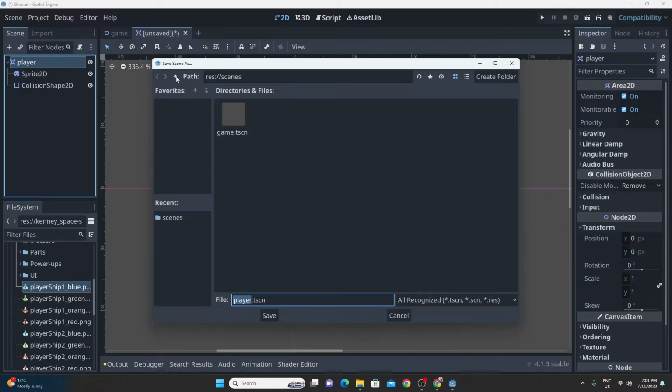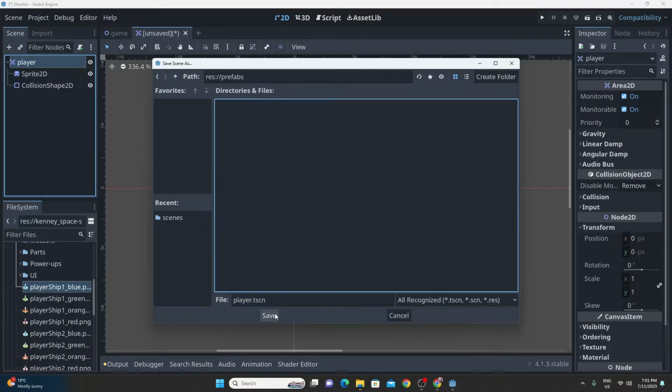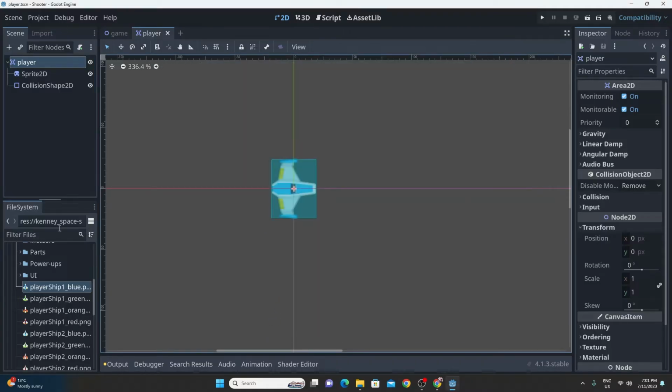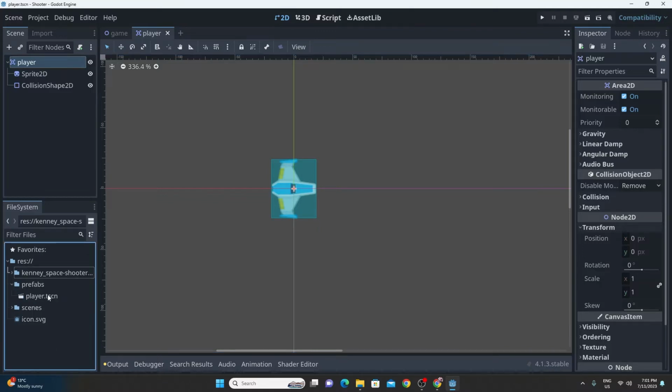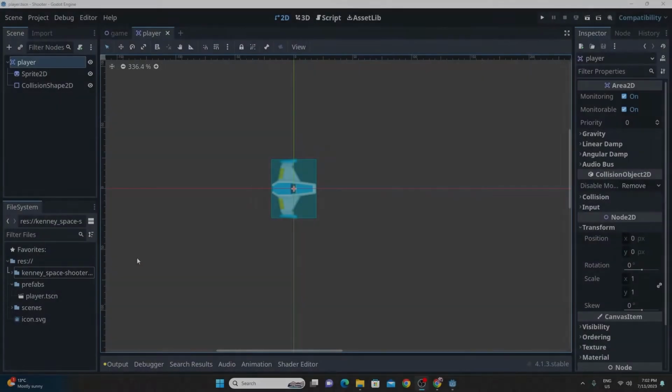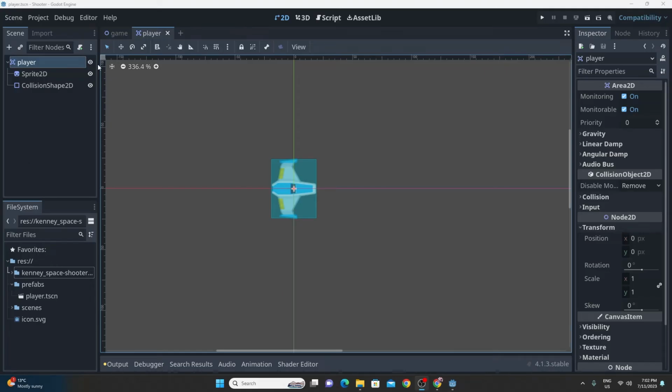So I'm just going to go up to the parent folder, because I don't want to save it in Scenes. I'm going to go up, choose prefabs, and click Save, and it should put it into the prefabs folder. Just to check, we'll go here, look in prefabs, and we see we have our player scene. So this workflow is really important inside of Godot.